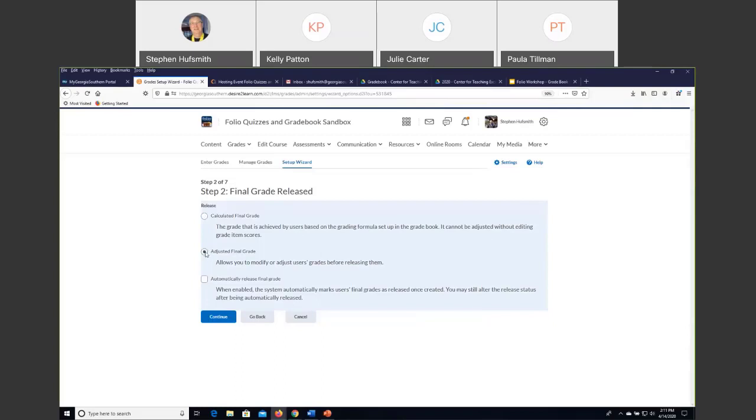So I think most commonly is to use the adjusted final grade, and this allows you to modify a grade before you actually release them. And if you select automatically release the final grade, once the final grade is created and released, it automatically goes into your student's gradebook. So depending on whether you want that to be seen or not, you can choose that option.